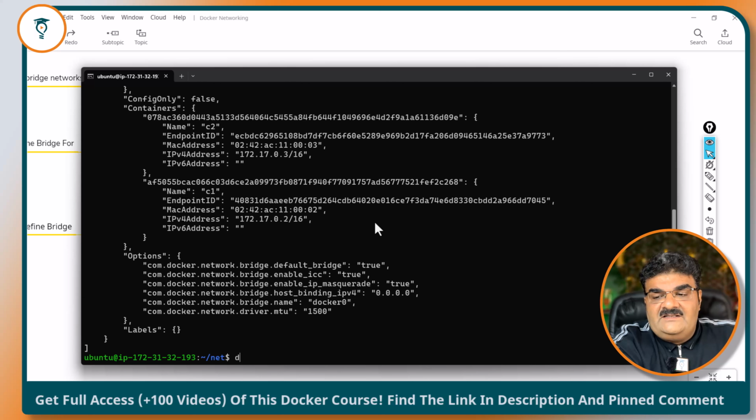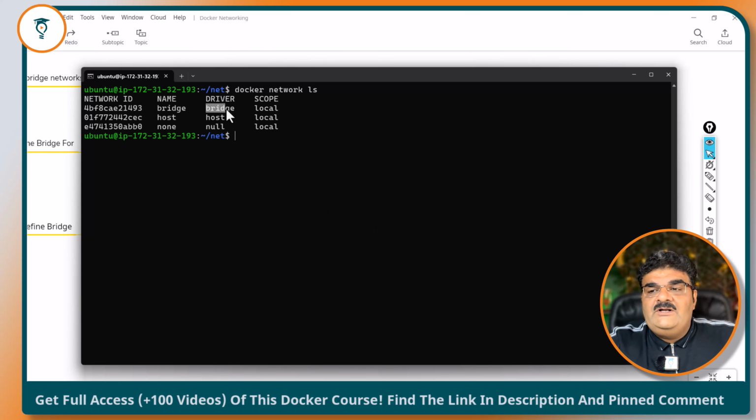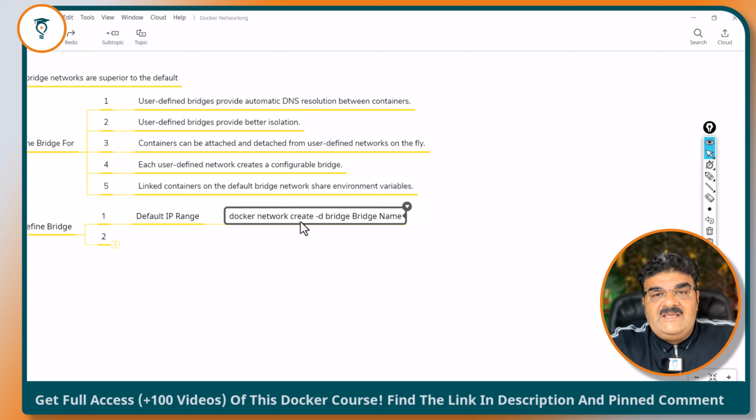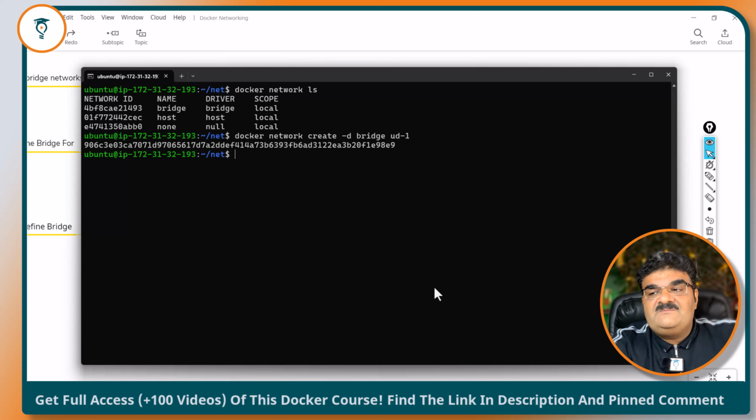Right now let's clear this screen and give the command docker network ls. If you look at this, here we have only one bridge. Okay, we are creating our own. So I'm giving the command docker network create -d bridge, and if you are not specifying any IP address range, it will use the default IP address range. You have to specify the bridge name. Let's say UD1, I'm giving this name like user defined one. So I just created this particular bridge.